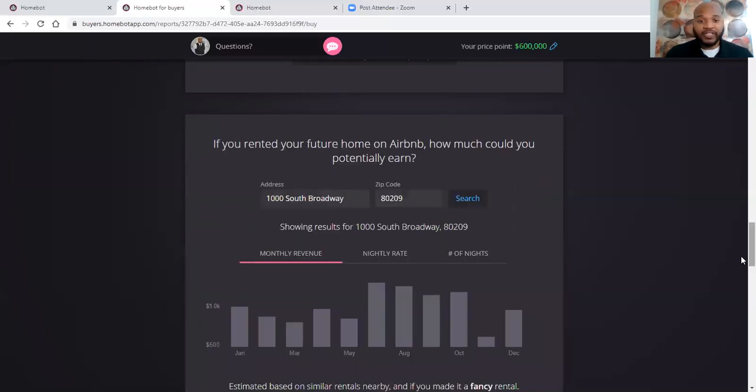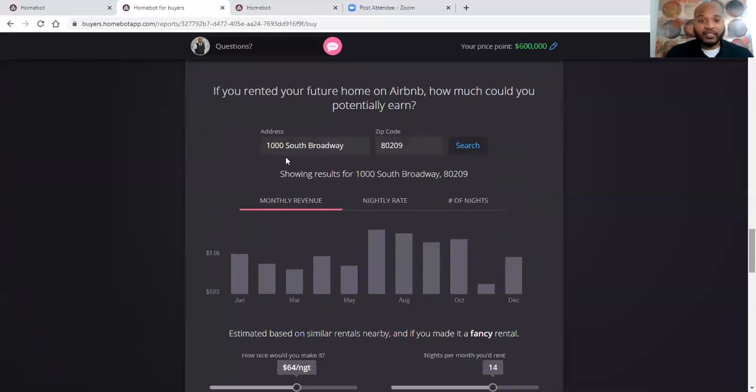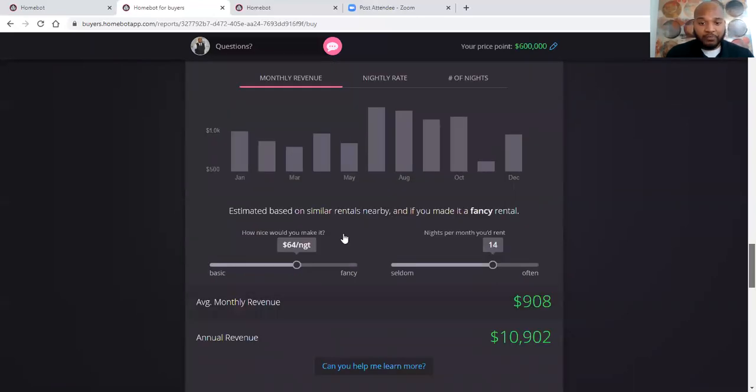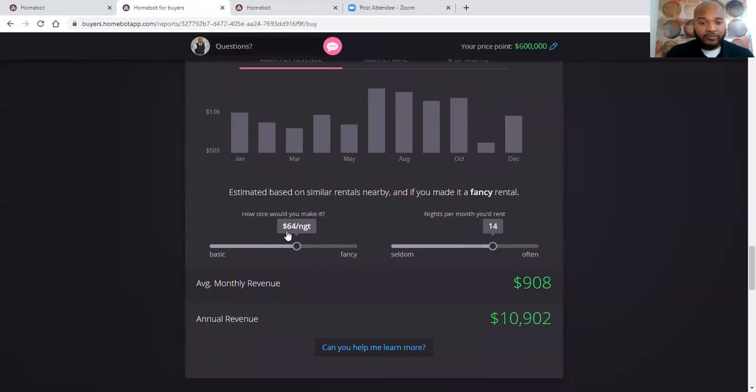So now that that's loaded in, the sample address, 1000 South Broadway, sample zip code, and monthly revenue down here, nightly rates, number of nights. So let's start down below. How nice would you like to make it? Basic, fancy. And as you adjust this bar, you'll see the numbers change.